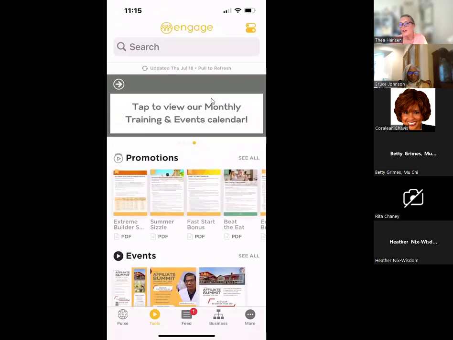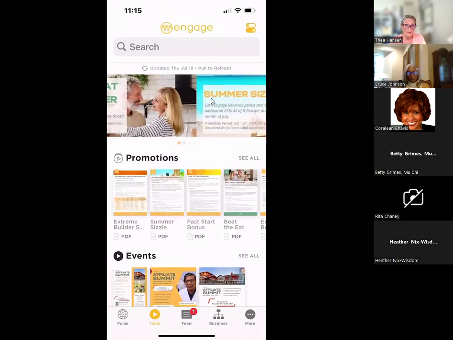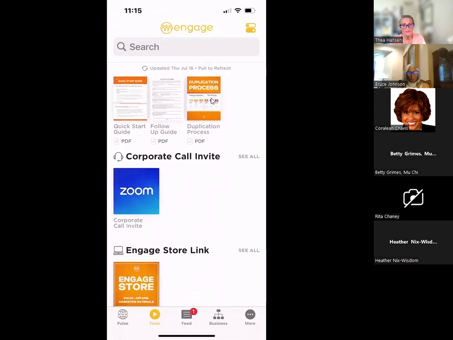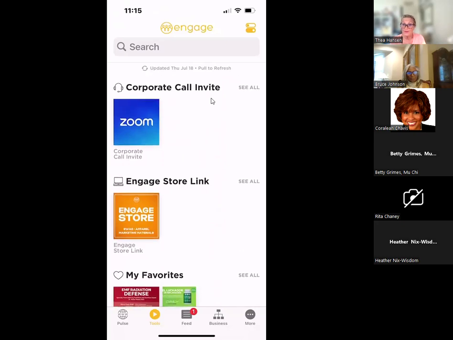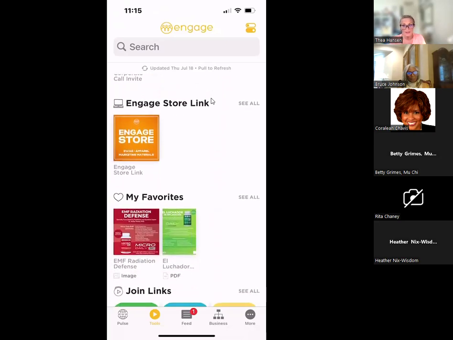But we're going to go and find a new category that I just barely made sure I added right before this call. We're going to go down, see if you can find it. Wait, what? What's this? Now you can see you have the corporate call invite right here, but that's not new. This one is Engage Store Link. You might go, really? Yes, but let's take a look, shall we?